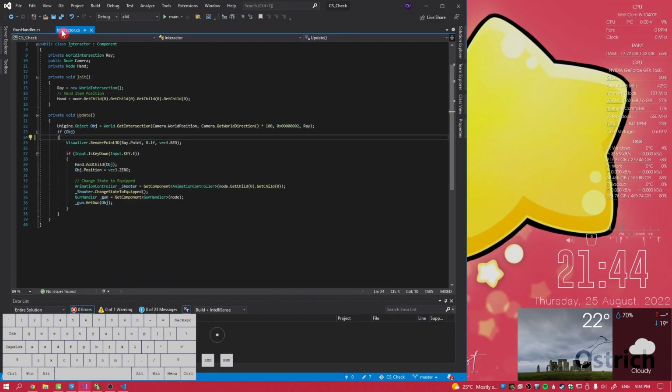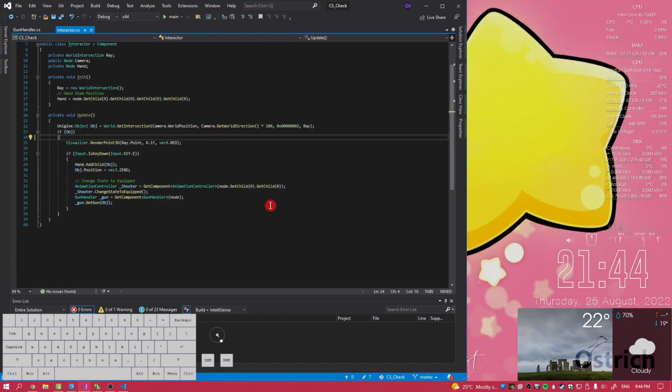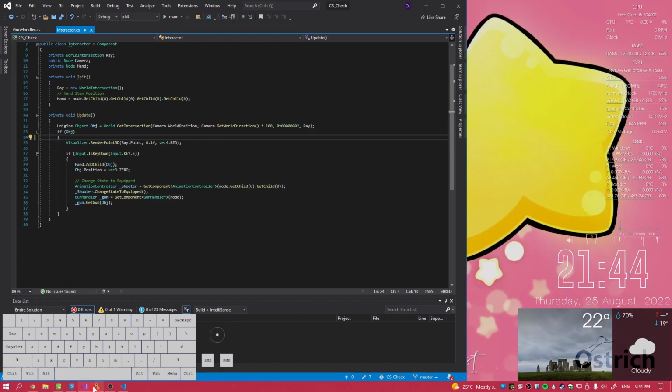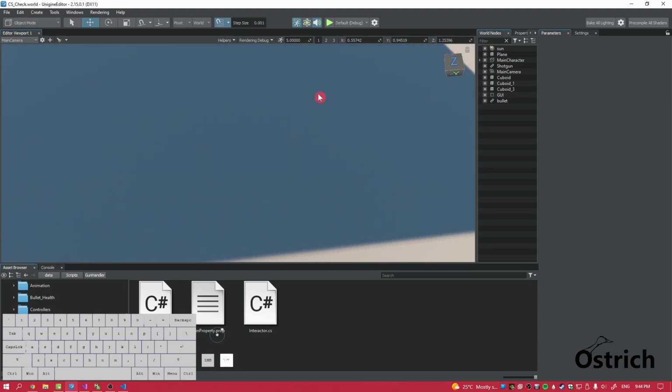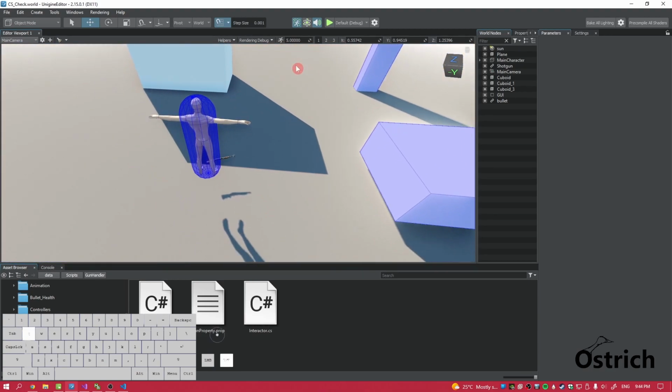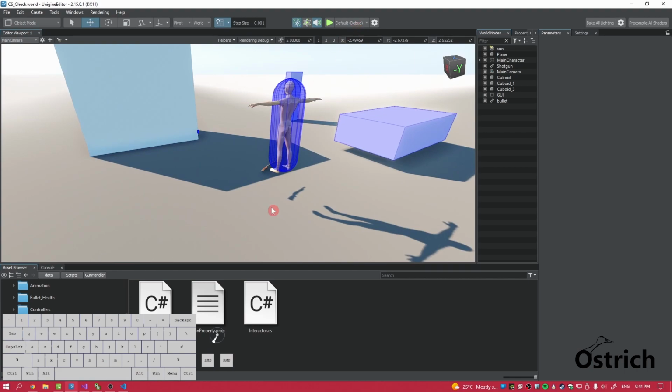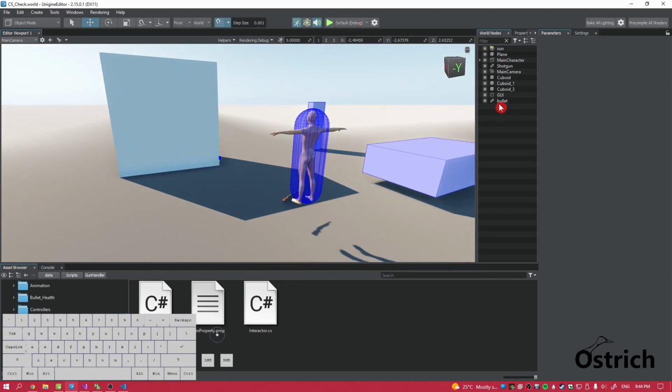Another thing that we're going to do is actually the interactor. The interactor was before called raycast, but we are calling it interactor because we want it to be our interacting function, because what we want is the character to interact with E, so we're just going to give it a whole class.